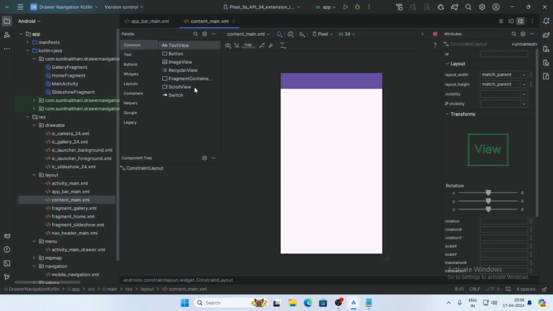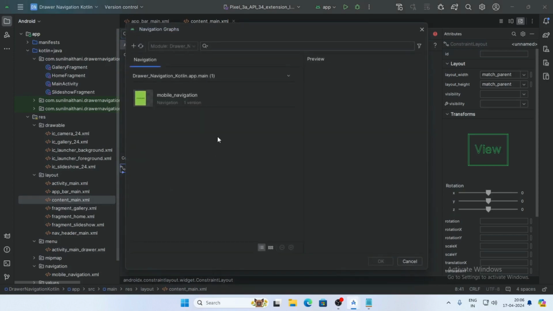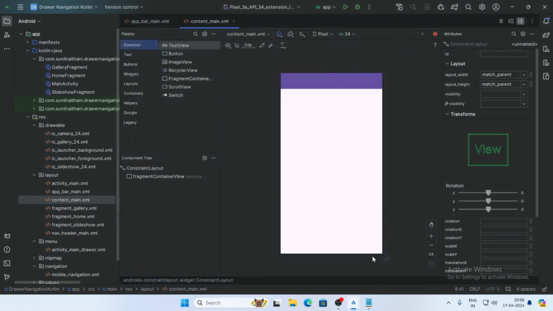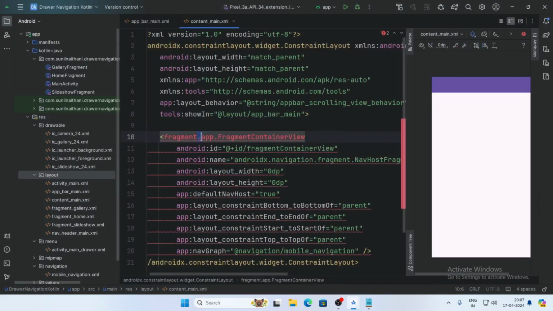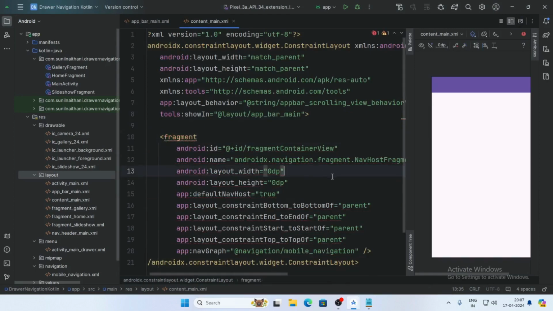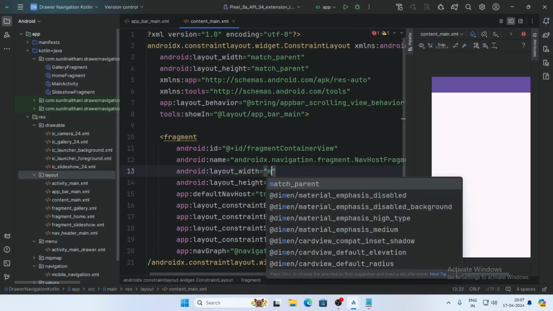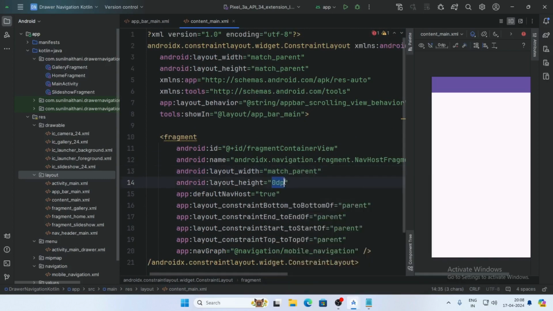Now add a nav host fragment here. So search here and select nav host fragment. Drag and drop here and select mobile navigation. Click OK and rename this fragment, and set the width match parent and set the height match parent.